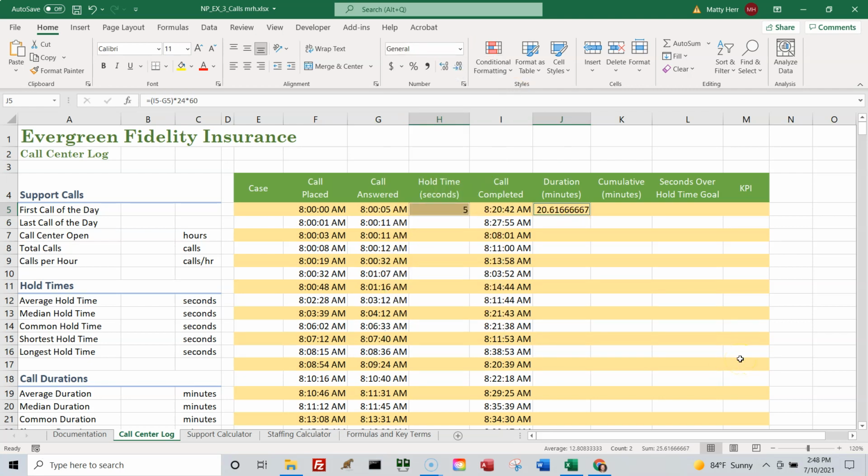Okay, so you can see that you've got a hold time of 5 seconds, and then the duration in minutes is 20.616 something. And that is what it says you should be seeing in step 5 on page 3-7. Then it says to come over here and click on cell K5. Again, check your picture there on page 3-7.